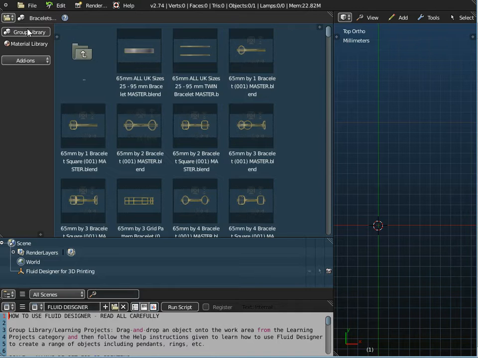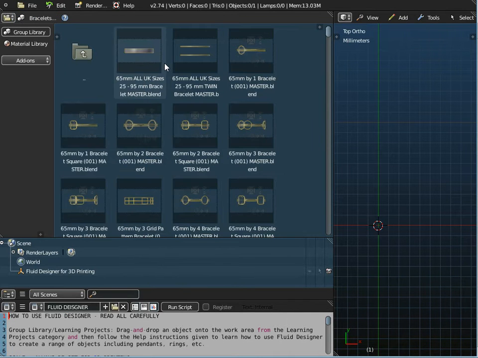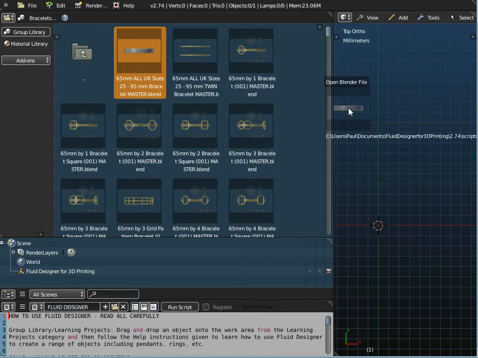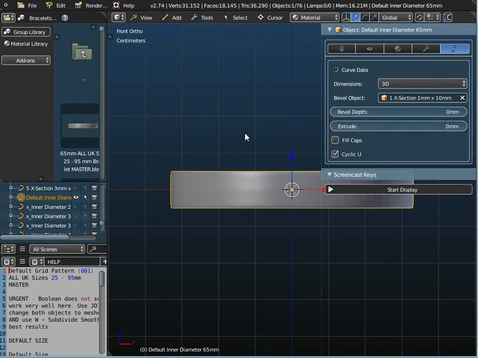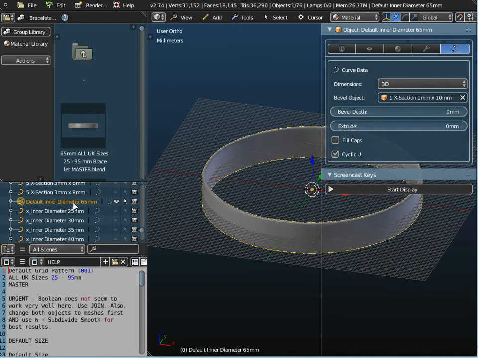So essentially in the bracelets folder, my default bracelet for all UK sizes is this object here, which you'll find on the free version of Fluid Designer. So I'm just going to drag and drop that object onto the workspace, and what we've got there is a default bracelet which has got an inner diameter of 65mm, and it's got a cross section of 1mm, so it's 1mm thick and 10mm deep.